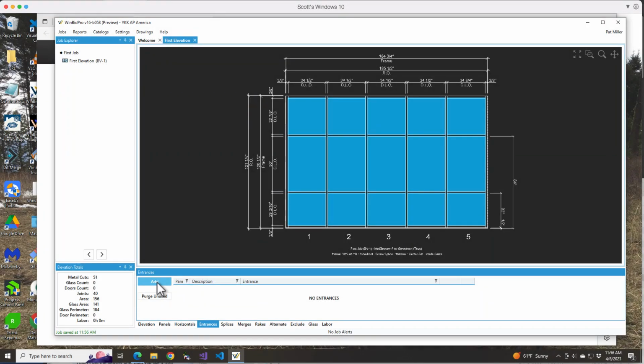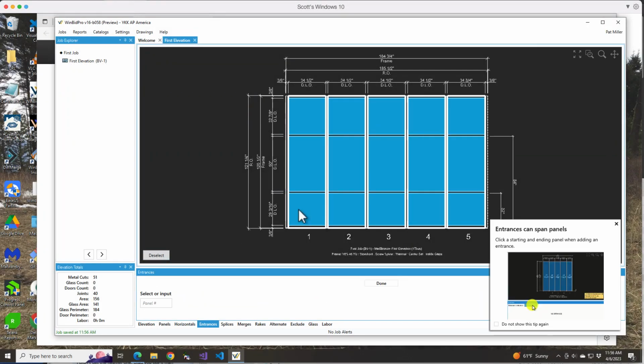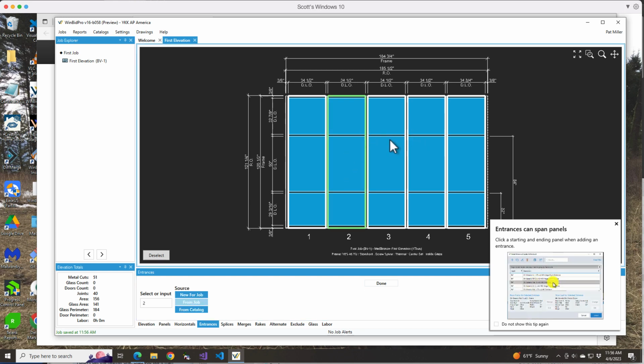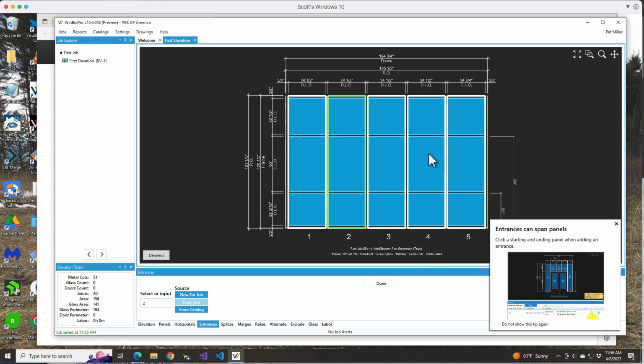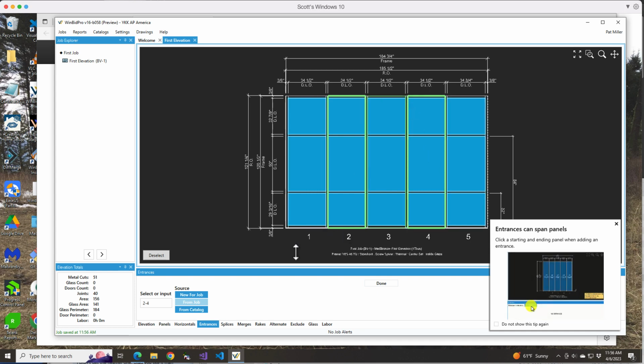So for entrances, we click the Add button. And this is also where I can click on the drawing. We have a little help thing that comes up automatically to give you some tips for entrances. And the main tip is that you can now add entrances to multiple panels. So that's something new to this version 16 program.